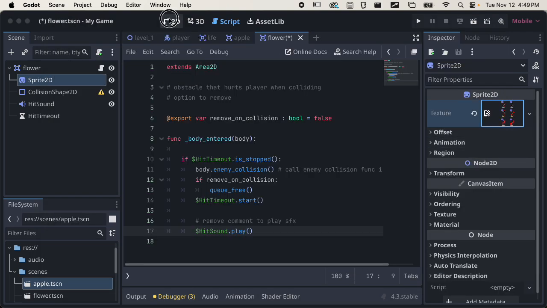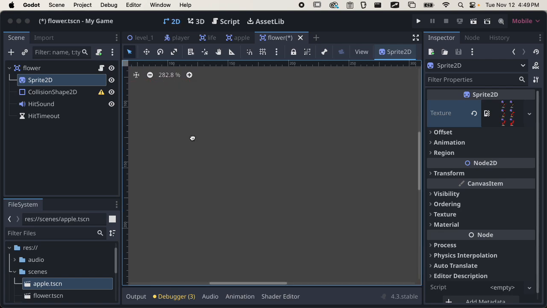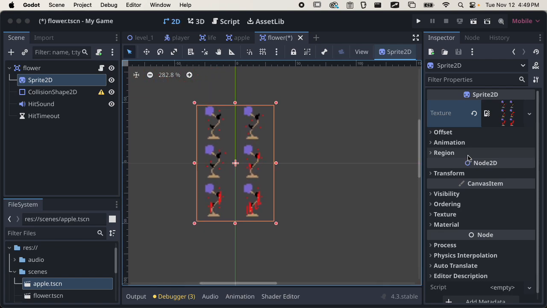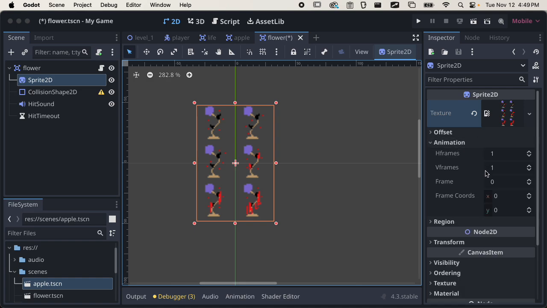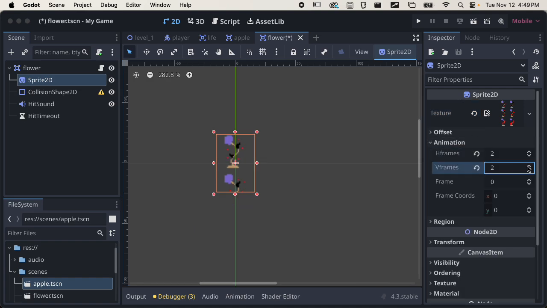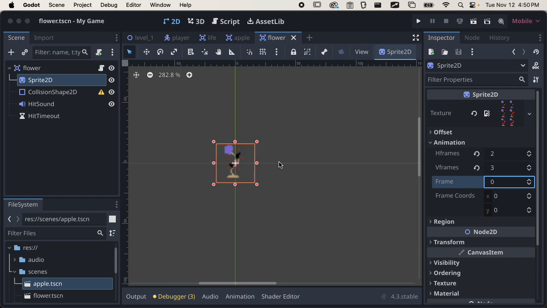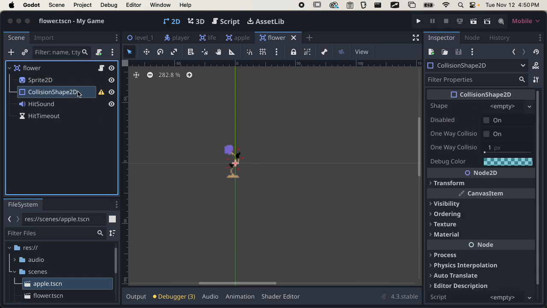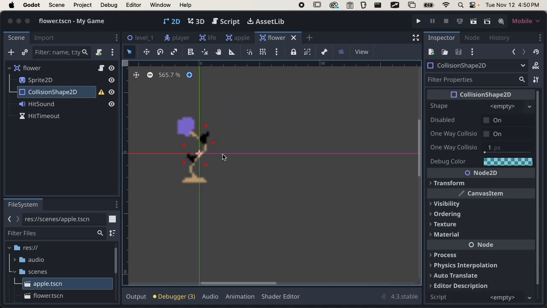And for this one, let's go to 2D view. This is a sprite sheet. So let's go to animation, and we have 2 frames horizontal and 3 vertical frames. And then you could choose different frames if you want different frames. I think this is supposed to be an animation, so you could make it an animation, but either way, it doesn't matter for this one. And then the collision should roughly match the art.